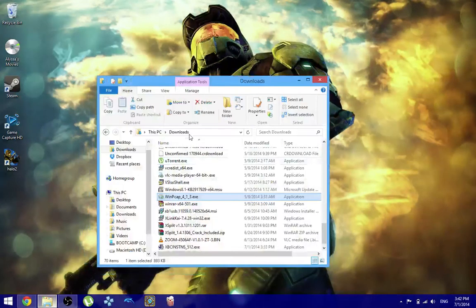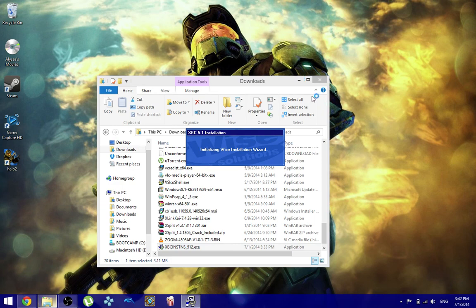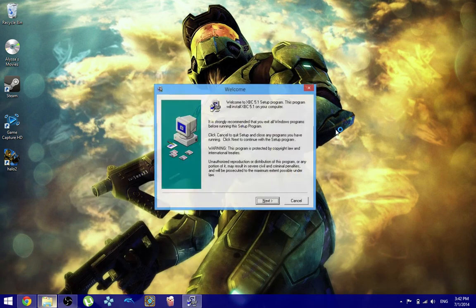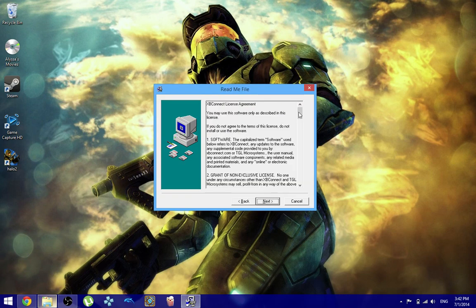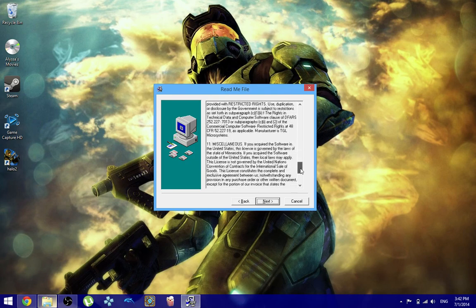So I want to go back to my downloads folder and find xbcinstantc underscore 512.exe. Alright? We're going to install that. And this is the main program needed for Xbox Connect. So once we get to the setup, I'm going to click Next. Accept the license agreement that it comes with.